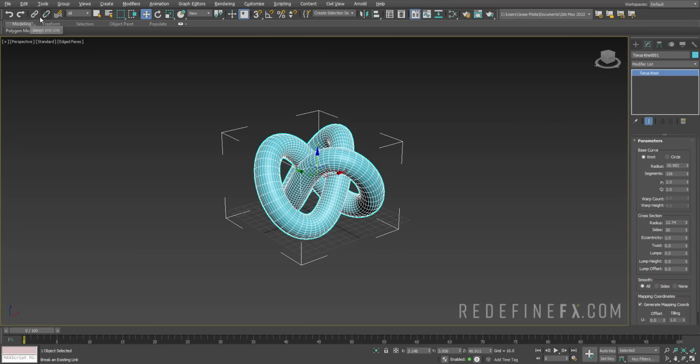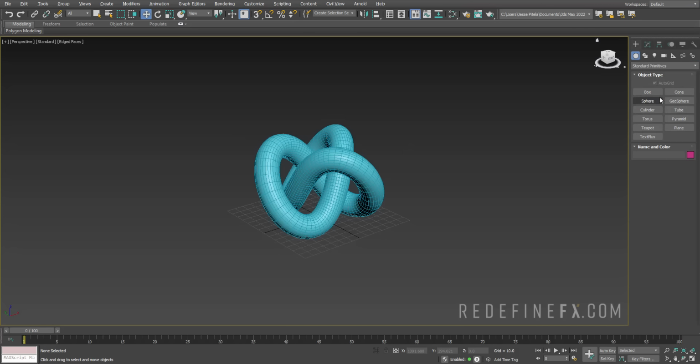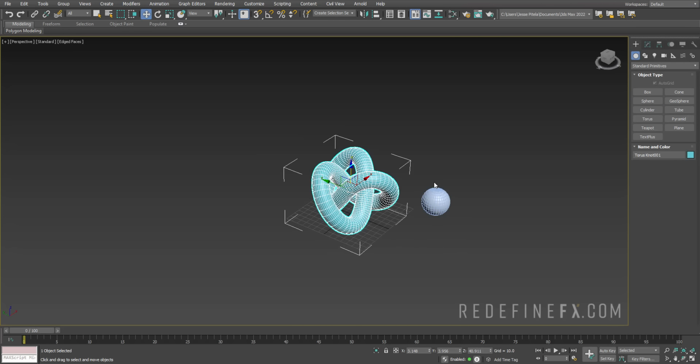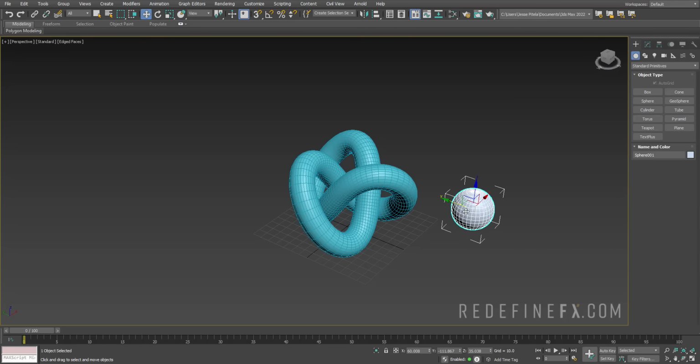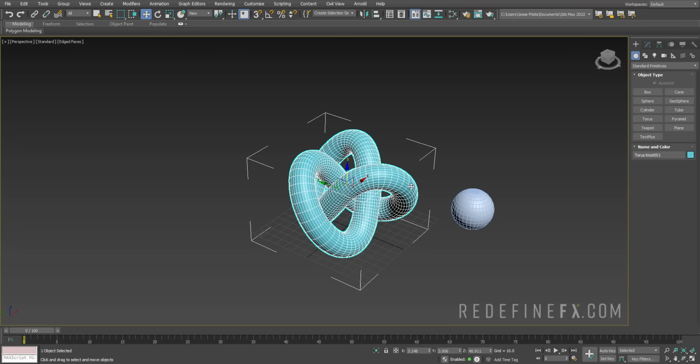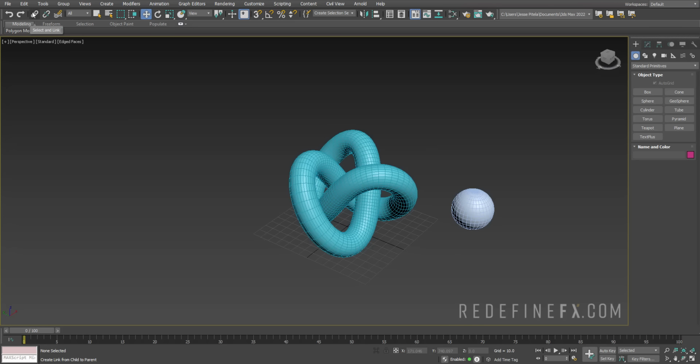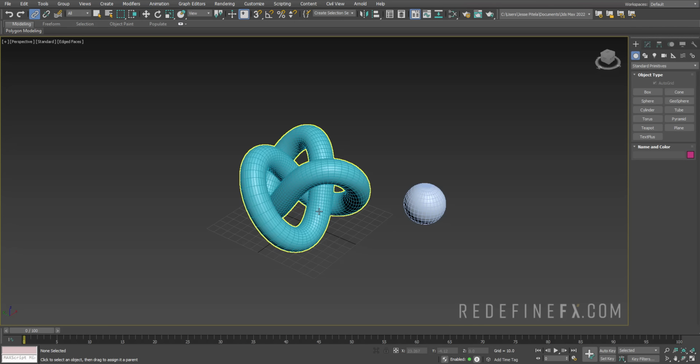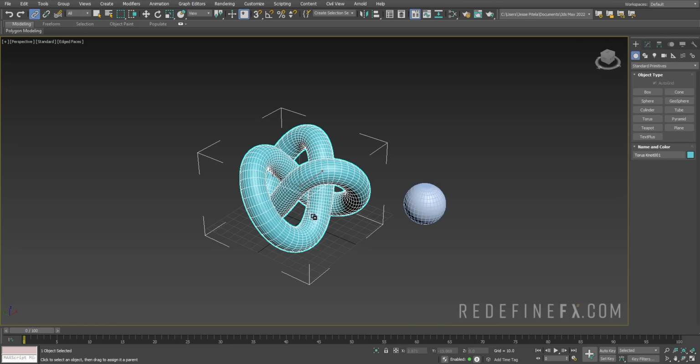Then you have select and link. So if I make another object here, and let's make it a sphere. And let's say I want to link this torus to the sphere, so that whenever I move the sphere, the torus will move with it. I can just select and link this button here. I can click on the torus knot because that's the one I want to link to something, and just click and drag onto the sphere. And then just get out of that link mode by selecting your select object tool again.